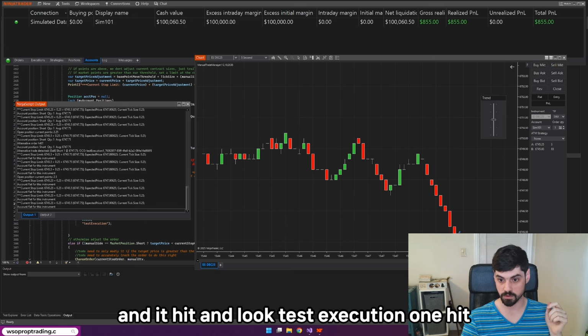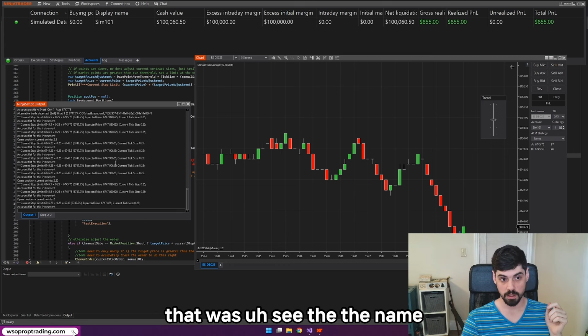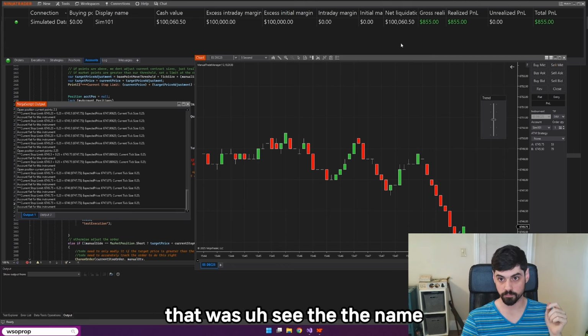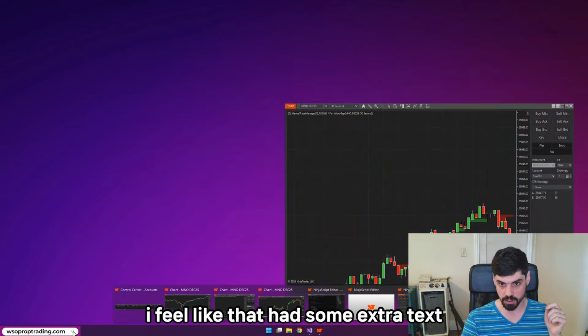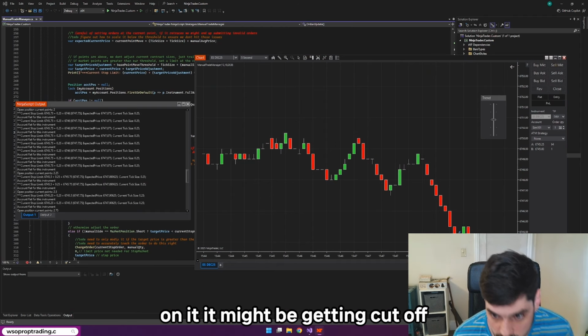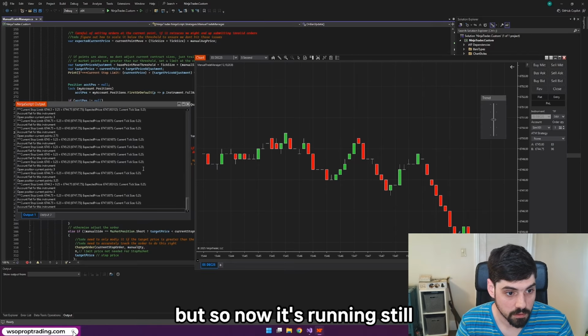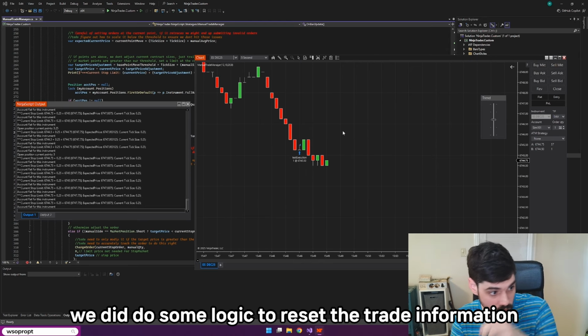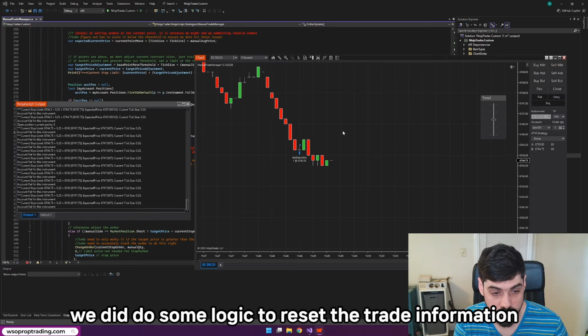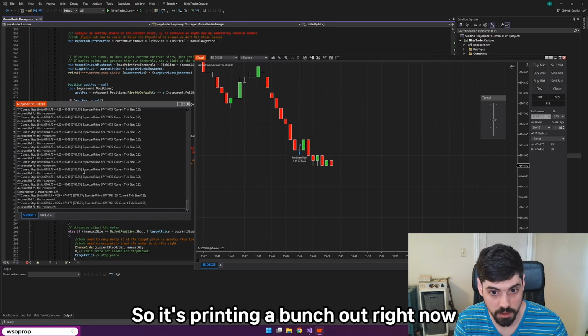And look, test execution 1 hit. That was, see the name? I feel like that had some extra text on it. It might be getting cut off, but now it's running still. And as I mentioned earlier, we did do some logic to reset the trade information. So it's printing a bunch out right now.